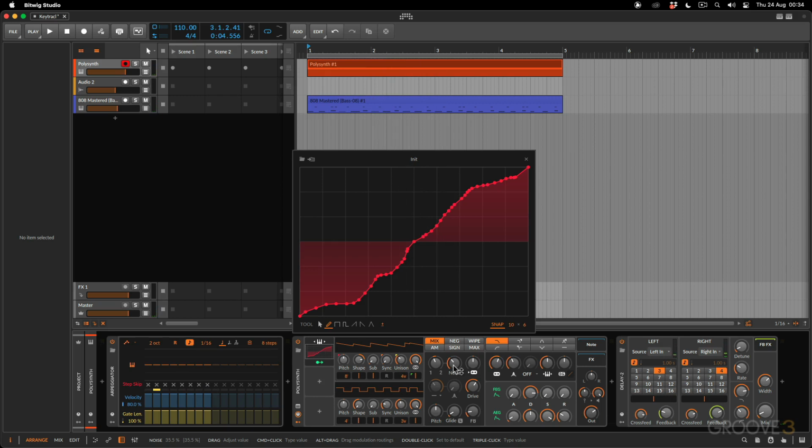So that is how the KeyTrack Plus works. As you can see, it takes note input data that comes into it. It adjusts it with this curve depending on what your pitch note data is, and then it adds this to the modulated parameters that you've got set up in your chain.